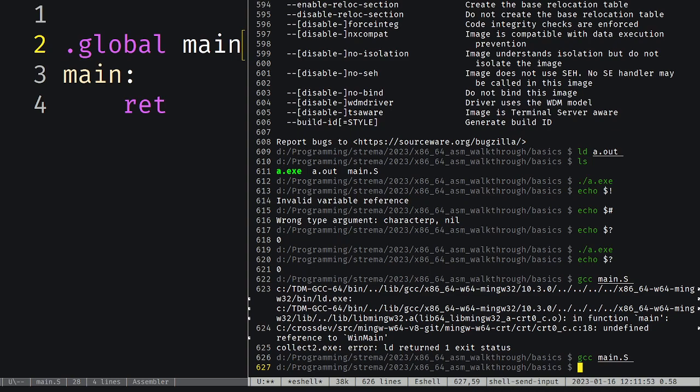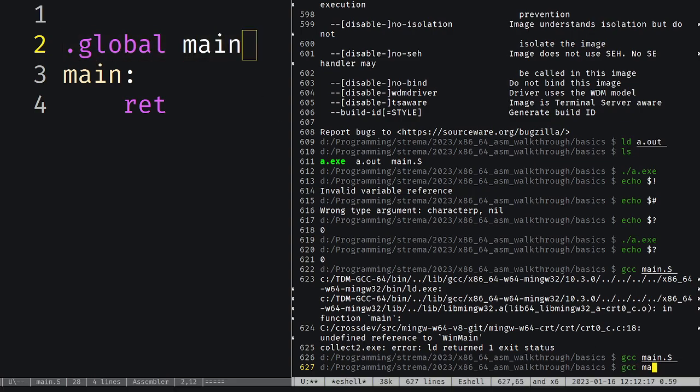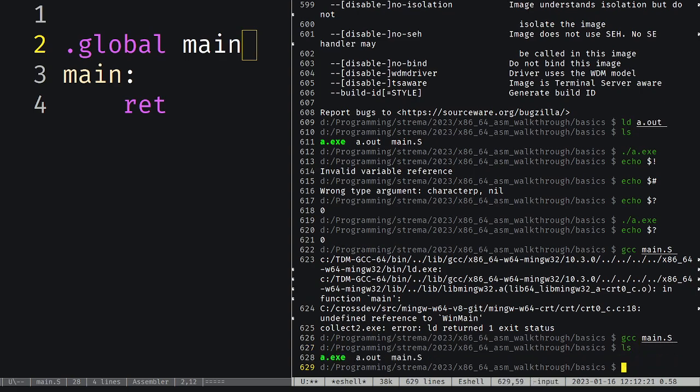There we go. So, if you don't know, there are assembler directives in GNU assembly which start with a dot. They're not actual code that will be generated, but they are basically metadata about the code that you need to tell it. For example, main, this label, is a global symbol. And if we take a look at this file now, we're going to use ls, and you can see that a.exe was generated.